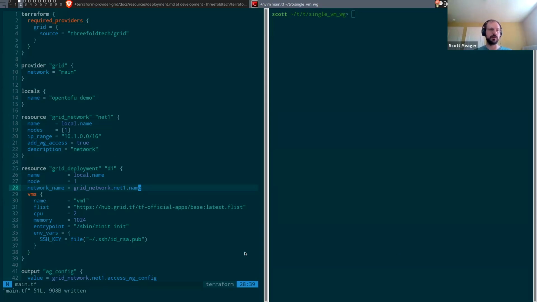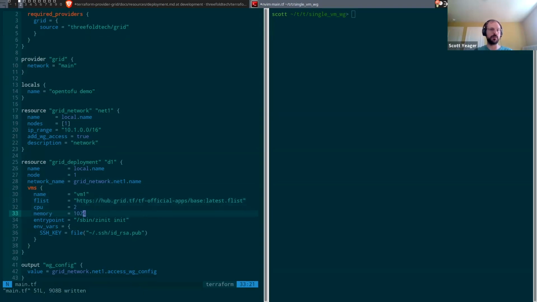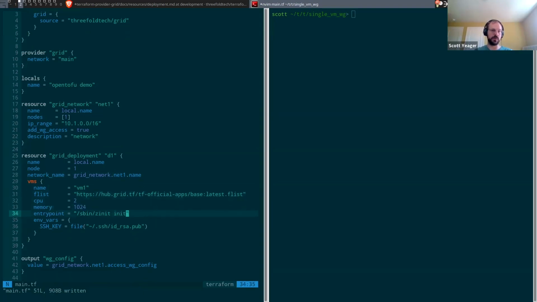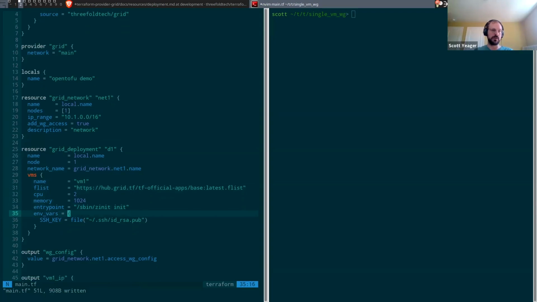We could also just write the name, which is going to be OpenTofu demo in this case. And it's okay that we're calling our deployment and our network by the same name. That won't cause us any conflicts here. All right, for our VMs, we'll also give the VM name. We specify which flist we want to use. I'm just using our base image, which is an Alpine-based flist micro VM image. Number of CPUs, the amount of RAM, entry point, and environment variables.